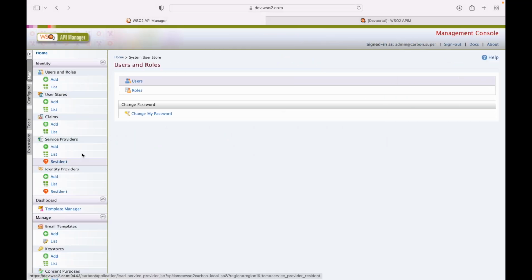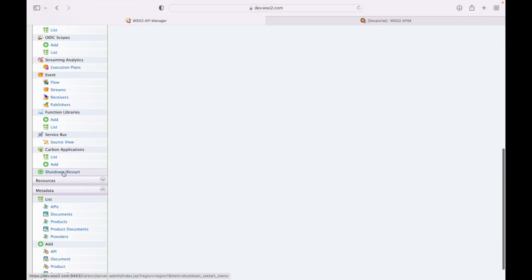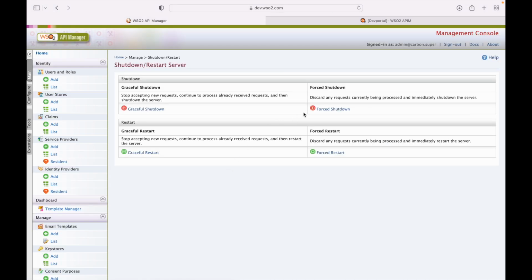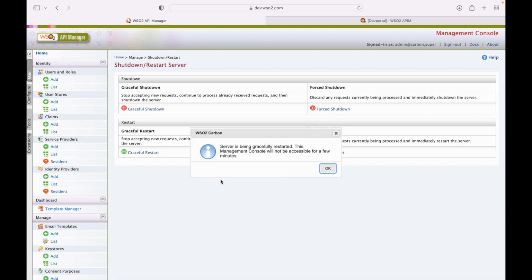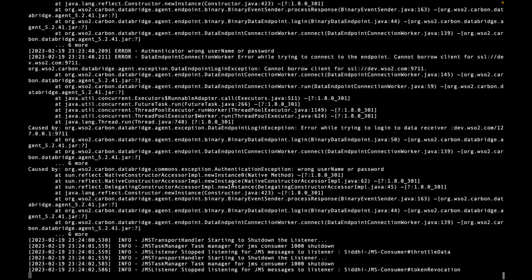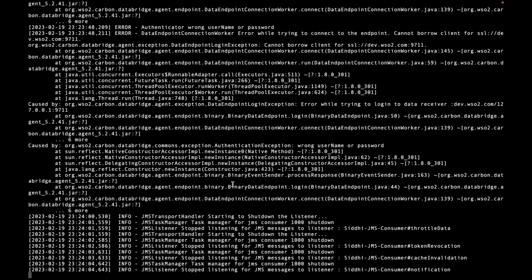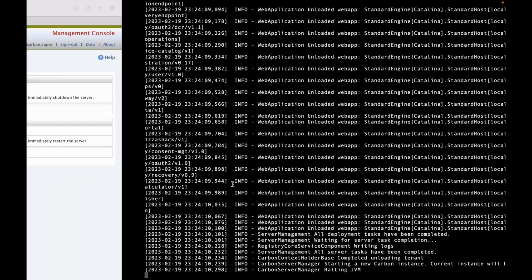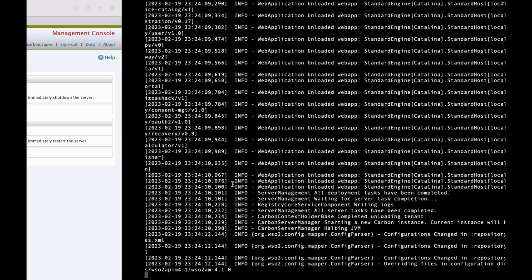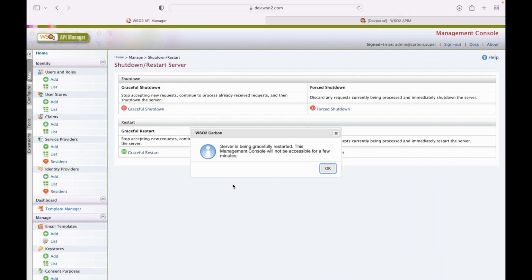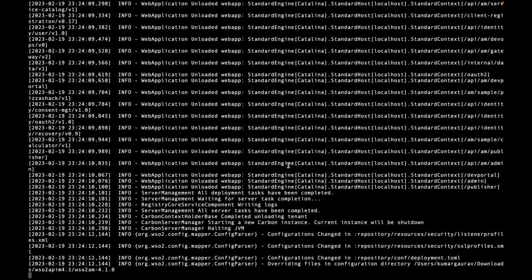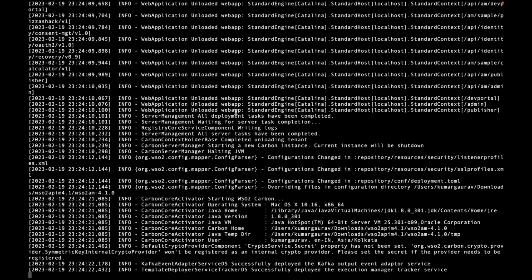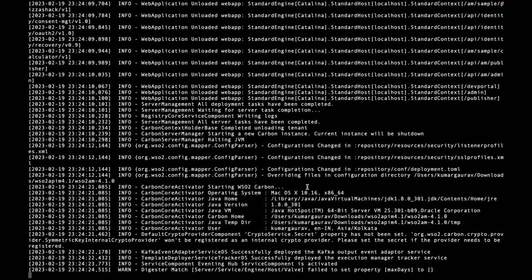This time we will be using the management console itself to restart the server. We'll go to the shutdown restart and we'll go into a graceful restart. Once it is restarting, you can see in the terminal the shutdown hook is triggered to shut down the server, and yes, the server is being restarted, so it will be accessible in a few minutes. So now it was stopped, now it's started again.